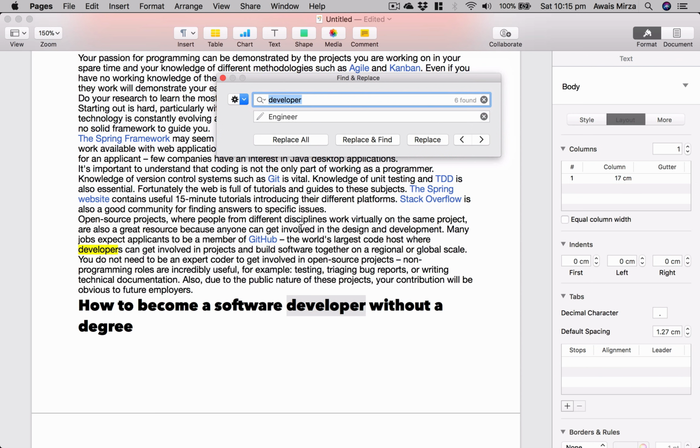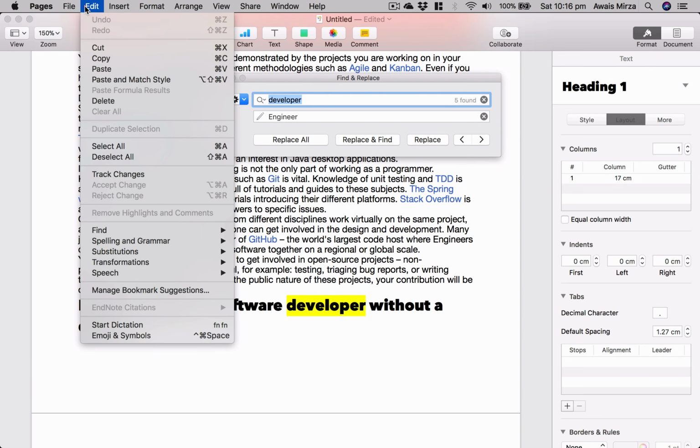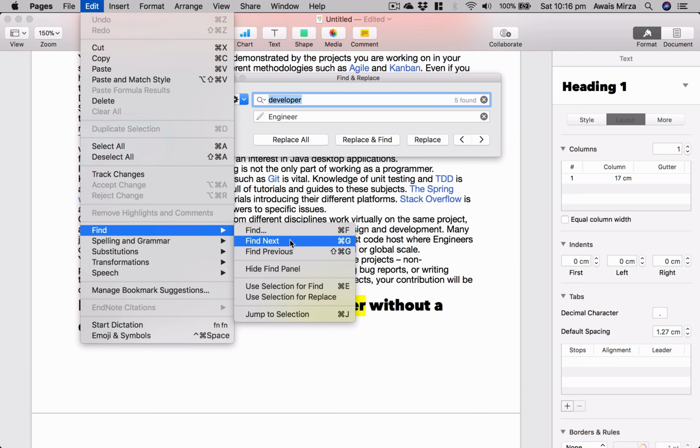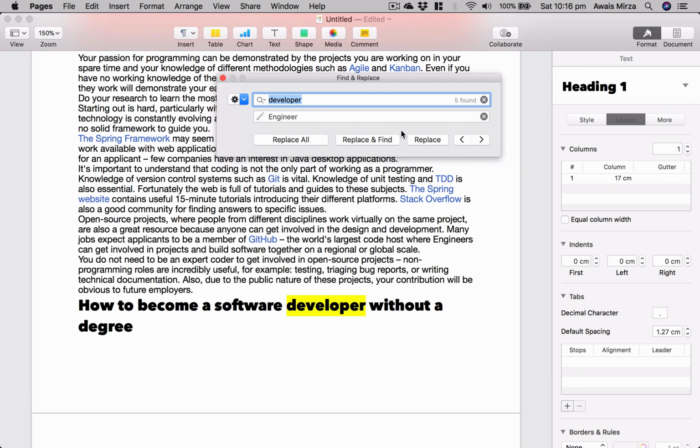Now if I want to replace all the words in my document which have the string of characters developer, if I click replace, as you can see, it will replace that with engineer and go to the next one. And if I press Command G, it finds the next one. If you are confused about why I am pressing Command G, it's because under Find, the Find Next option has Command G as its shortcut key. So if I click on replace, that will be replaced as well.